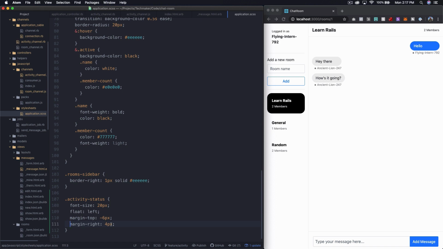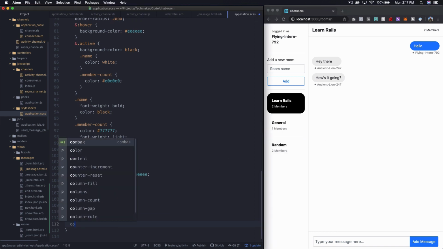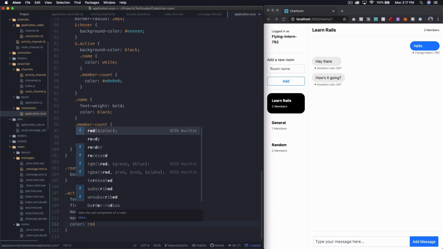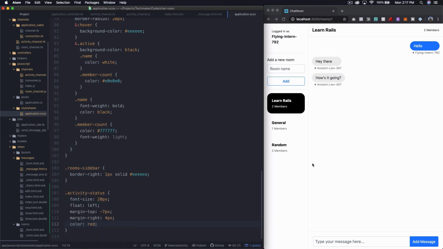Could be like maybe -5 here. See what that looks like. Just trying to get it a little bit more centered. Now that needs to be more like -7. Okay, I'm going to leave that alone after that. So what we want to do is make this red if you're offline and green if you're online. So let's see what this looks like.